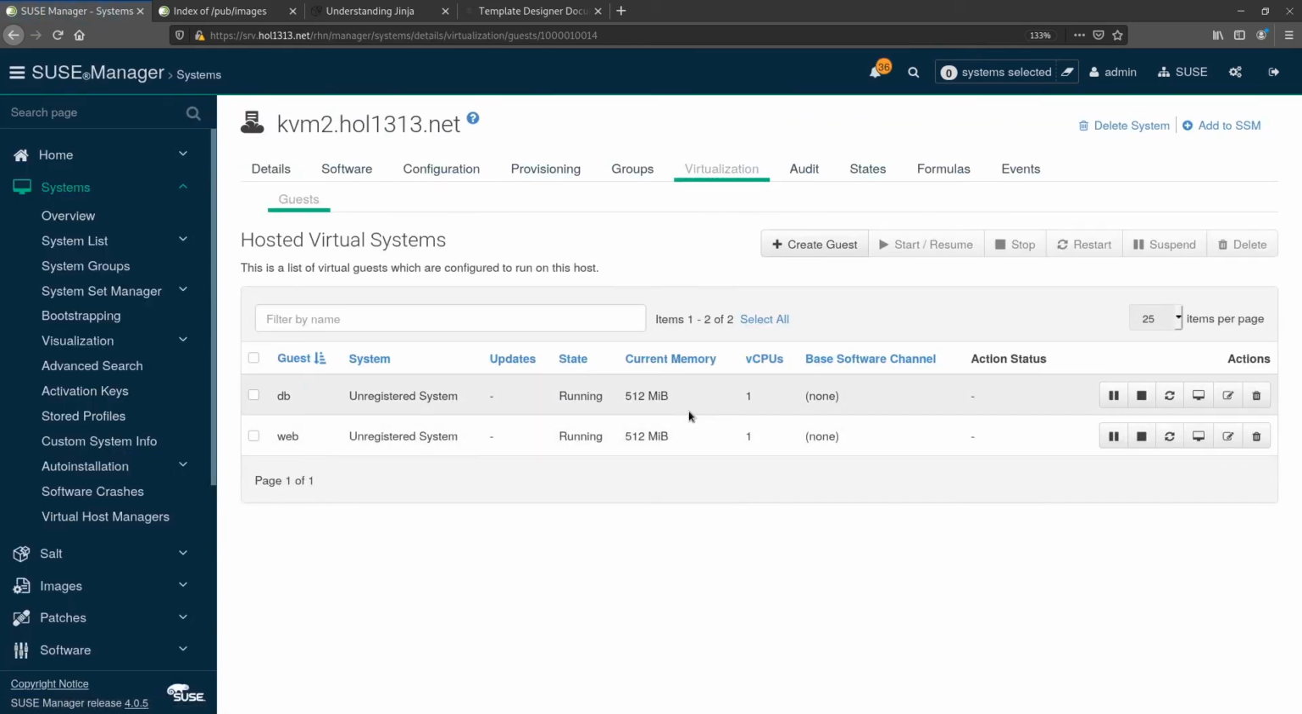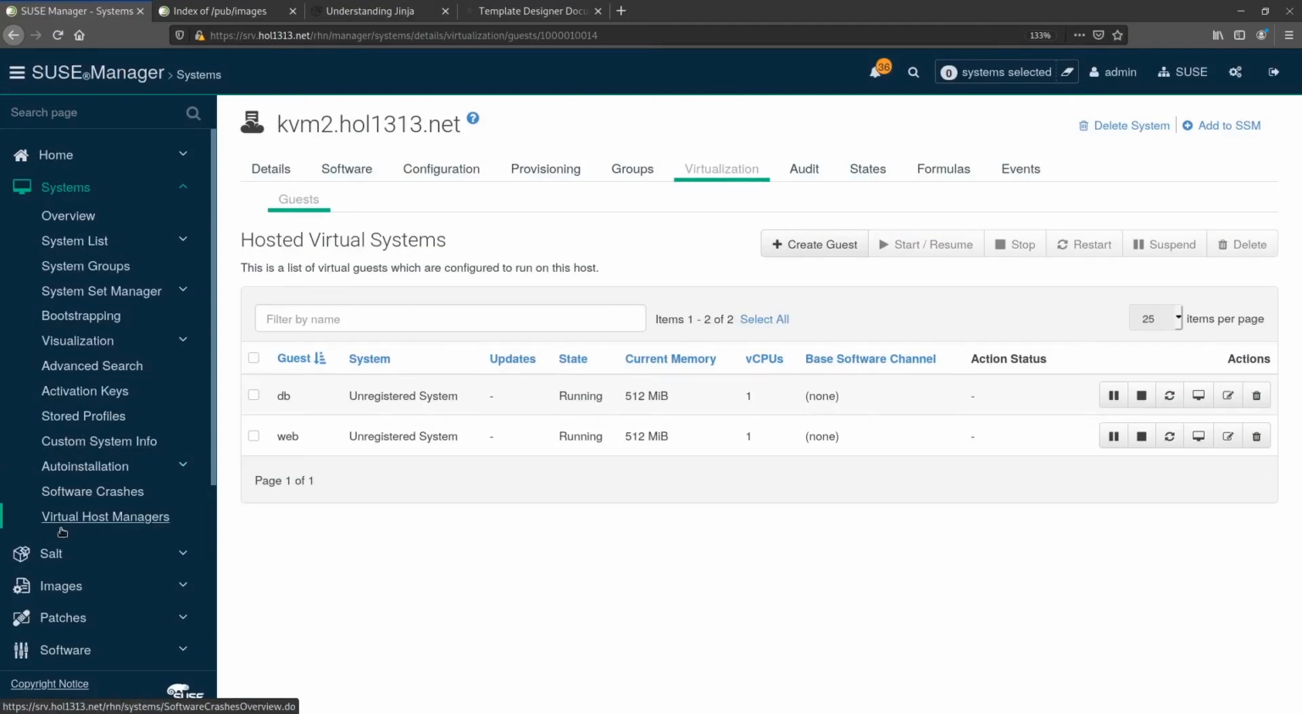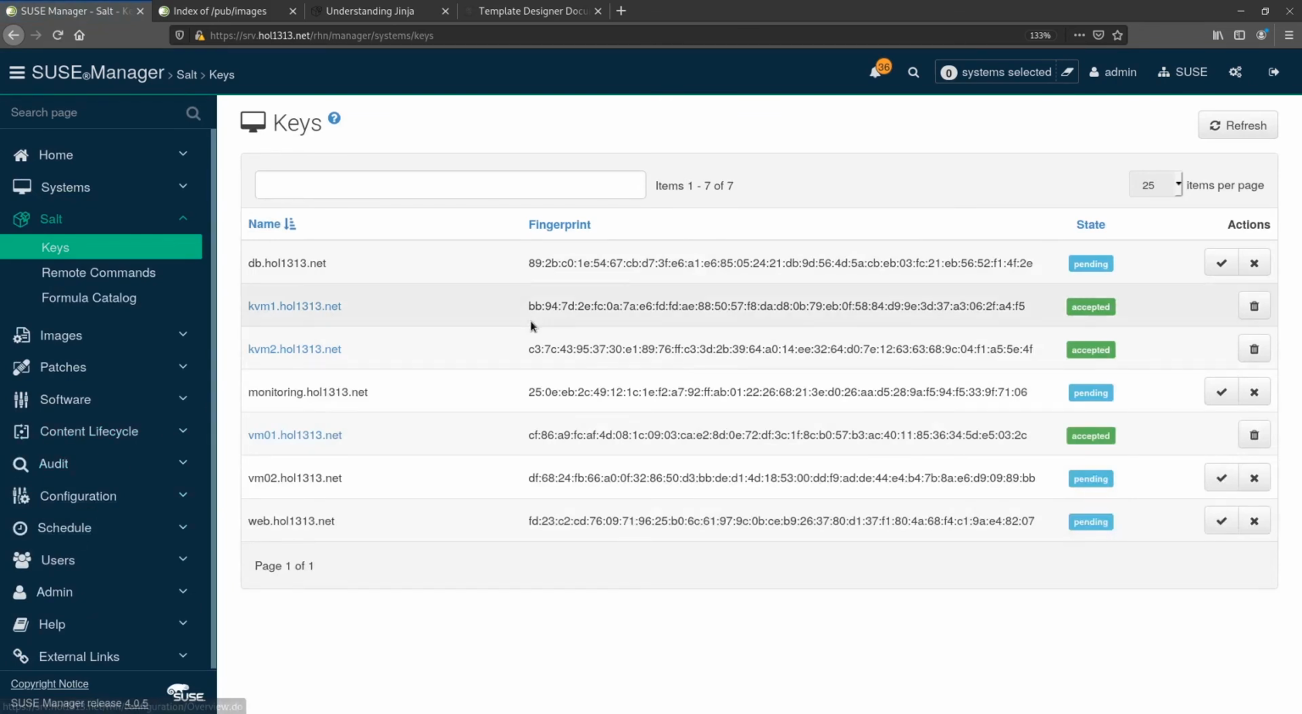We can see our two VMs. Salt kvm star virt list active VMs. There we can see all our VMs. Now we'll need to accept the salt keys of the virtual machines that we created during the previous exercises so that they can be used for monitoring later on. And now all systems are in.